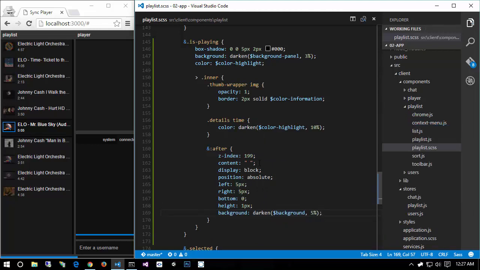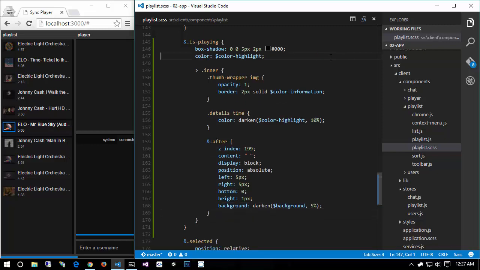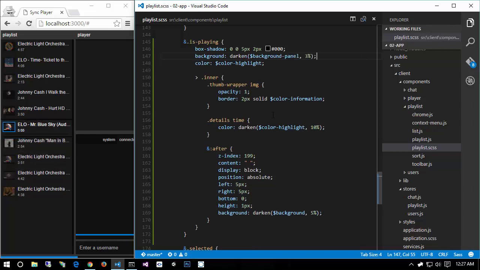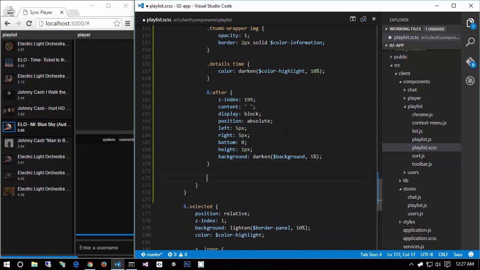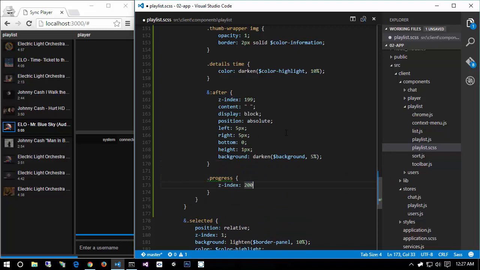And its background is going to be darken background 5%. So really, really straightforward. You can barely see it, but I like that really subtle effect there. You could see it more if I took off the isPlaying background. So you can see that little line for the progress. But now let's go ahead and style the actual progress bar, the actual thing that fills up. That's just kind of the background for the progress bar. So I'm going to say dot progress. Z index is 200. We want it right above our after.